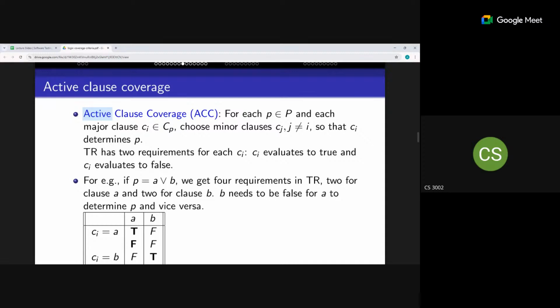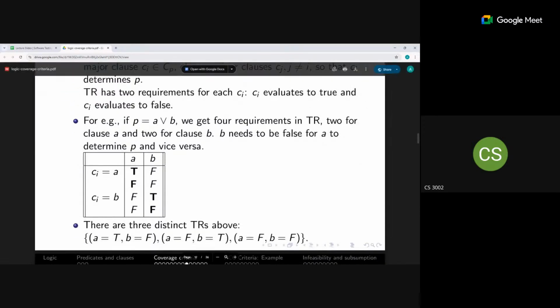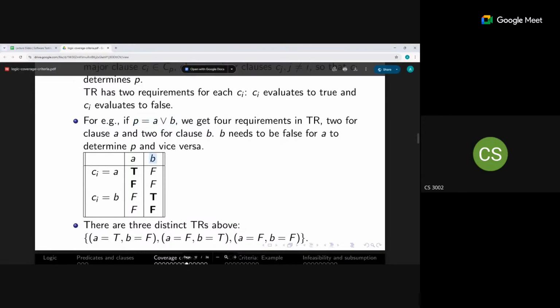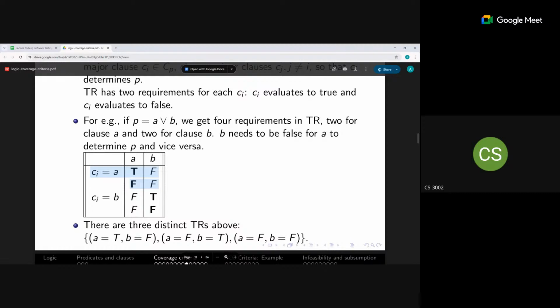When I'm taking the true-false pair, I should take it such that the clause is actually active. That is the additional thing. So you see in this case, A or B, what happens? When B is false, then A is active. The bold letters basically denote whatever is active. CI is A, so CI is the major, and I am making the major active. How am I making A active? By making B false. So in these two rows, A is actually active, no?